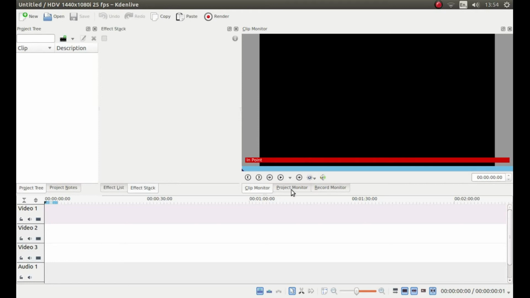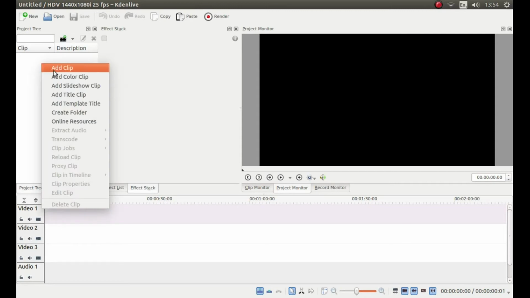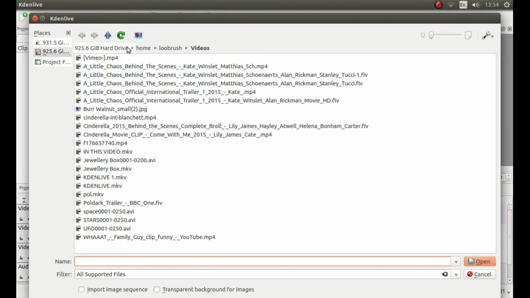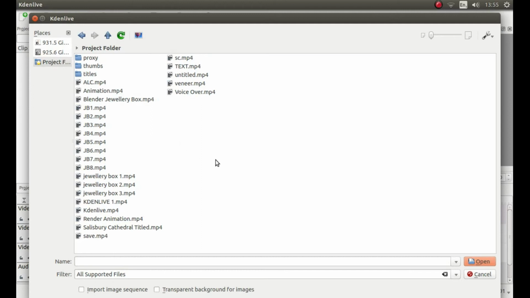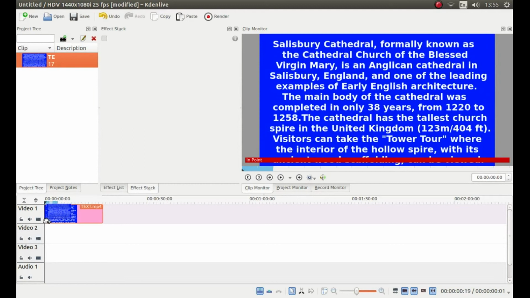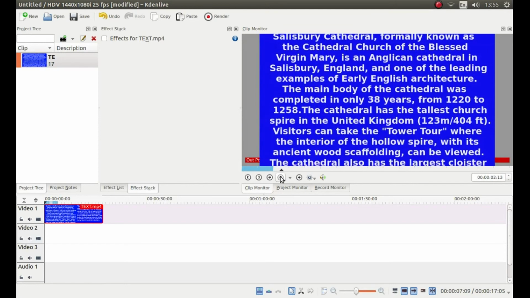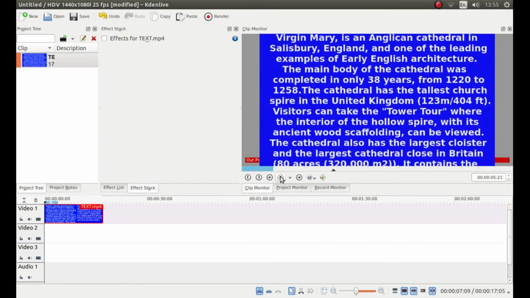Now again, as before, select project monitor, make sure project tree is selected, and right click here, left click on add clip, and navigate to the file where you saved your clip to. Kdenlive goes to Kdenlive by default. And we are looking for something, yep, text. Here you are. Open it up and drag it into the first timeline. Okay, well hopefully it should be scrolling, so left click on play. And we're off. Looking good.